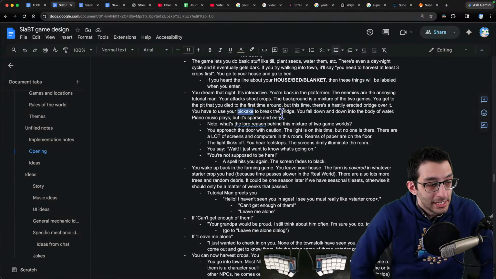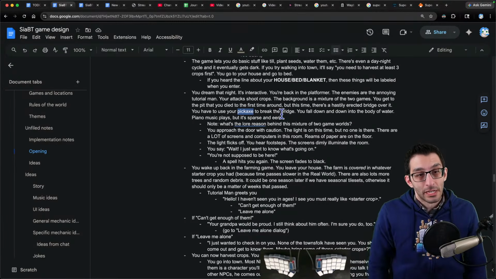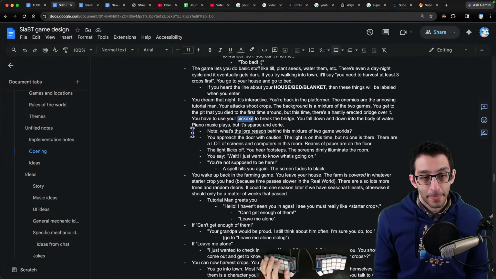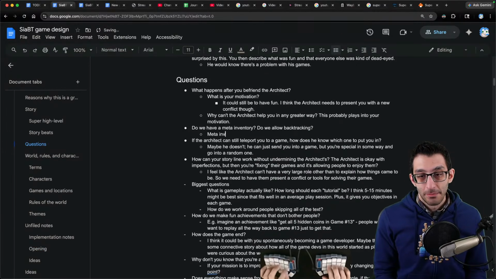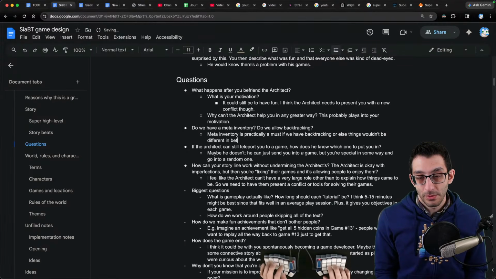So there should be an inter-game inventory. There pretty much has to be. Yeah. Meta inventory is practically a must if we have backtracking, or else things wouldn't be different in between the games.